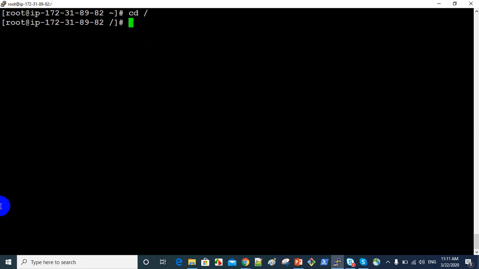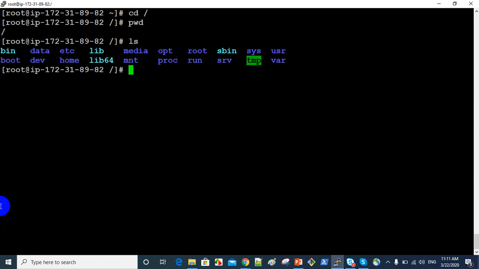cd slash, we are in pwd, the present working directory, the top directory. ls. These are all called file systems. These bin, etc and lib are file systems which come automatically from the OS. And also ext2, ext3, ext4, we already discussed that. That is also used to format the file systems.